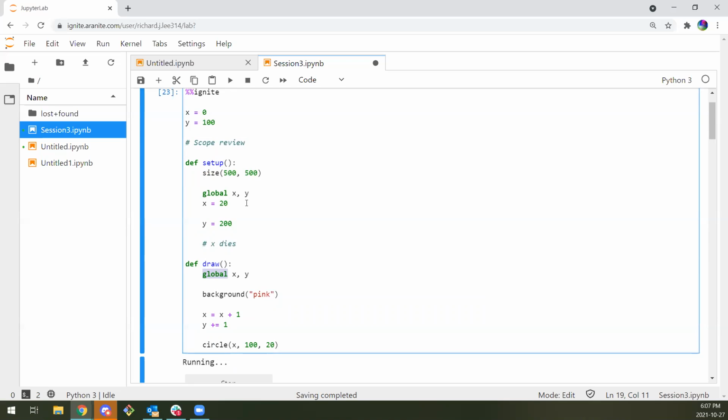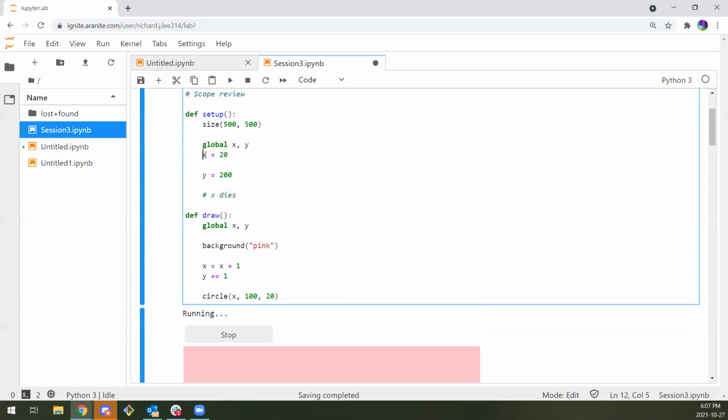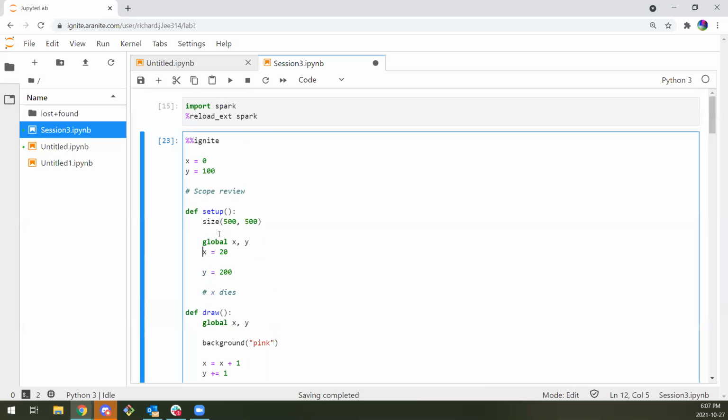The idea is that we do want X set to 20, X is assigned to 20, to override it on purpose. Yes, that is actually correct. This X here will say, use the global X and change the value up there.